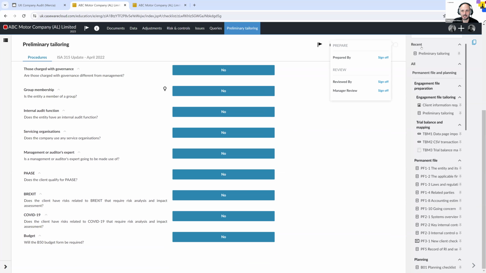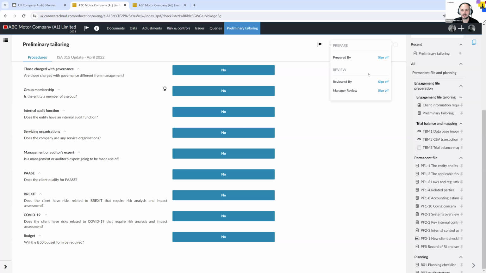Hopefully everyone can see that James has popped into the file. If you can't see that James has popped into the file, if you look at the top right-hand side of the screen, just up here, you'll see James's picture has just loaded in. So I'm going to give this an awful level of self-review, okay? But at this stage here, what James can do, I'm going to ask James, could you change the service organization question from a no to a yes?